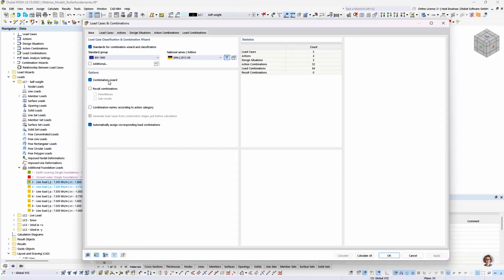In this way, the load combinations will be automatically generated according to the combination rules of the standards that I set here. Plus, we have this checkbox, automatically assign corresponding load combinations, active. And this is important for the geotechnical design checks, mainly for the ground failure and sliding checks.